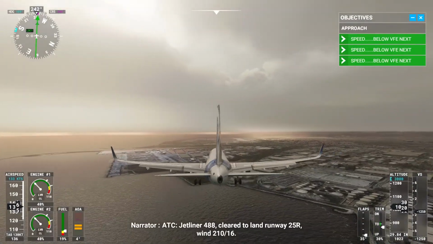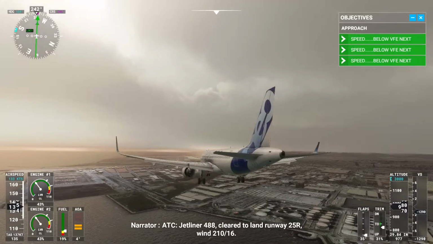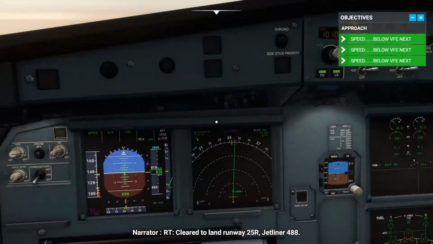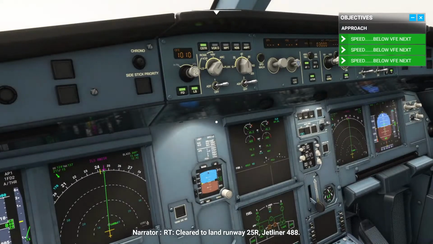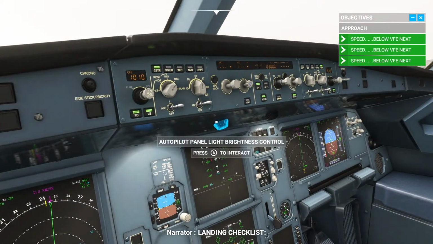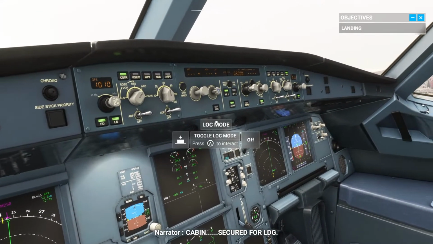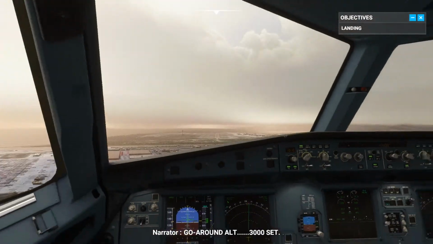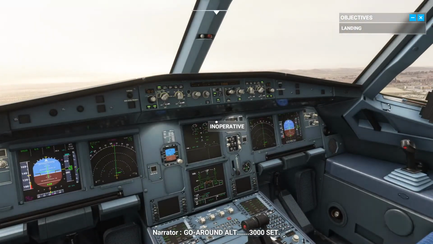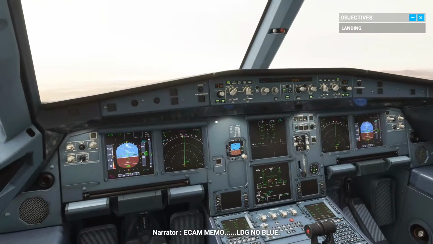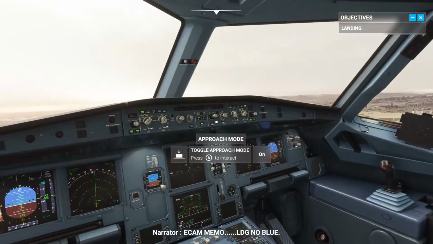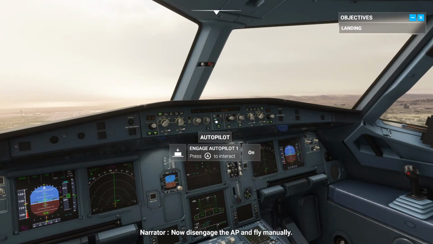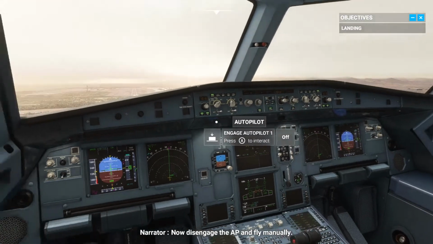Jetliner 488 cleared to land, runway 25 right, wind 210 at 16. Cleared to land, runway 25 right, Jetliner 488. Landing checklist. Cabin secured for landing. Auto thrust, speed. Go around altitude 3000 set. ECAM memo, land no blue. Landing checklist complete. Now disengage the autopilot and fly manually.